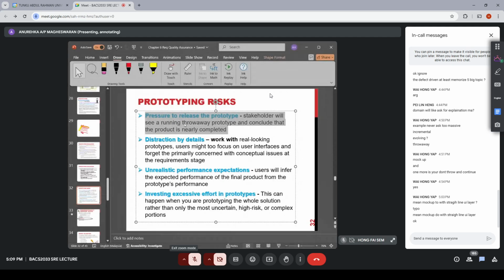That is one risk. The other one is distraction by details. When working with a real-looking prototype, users might focus too much on the user interface, so they forget about the primary concerns, the functions or issues at the requirement stage. They are too into the interface and the prototype.